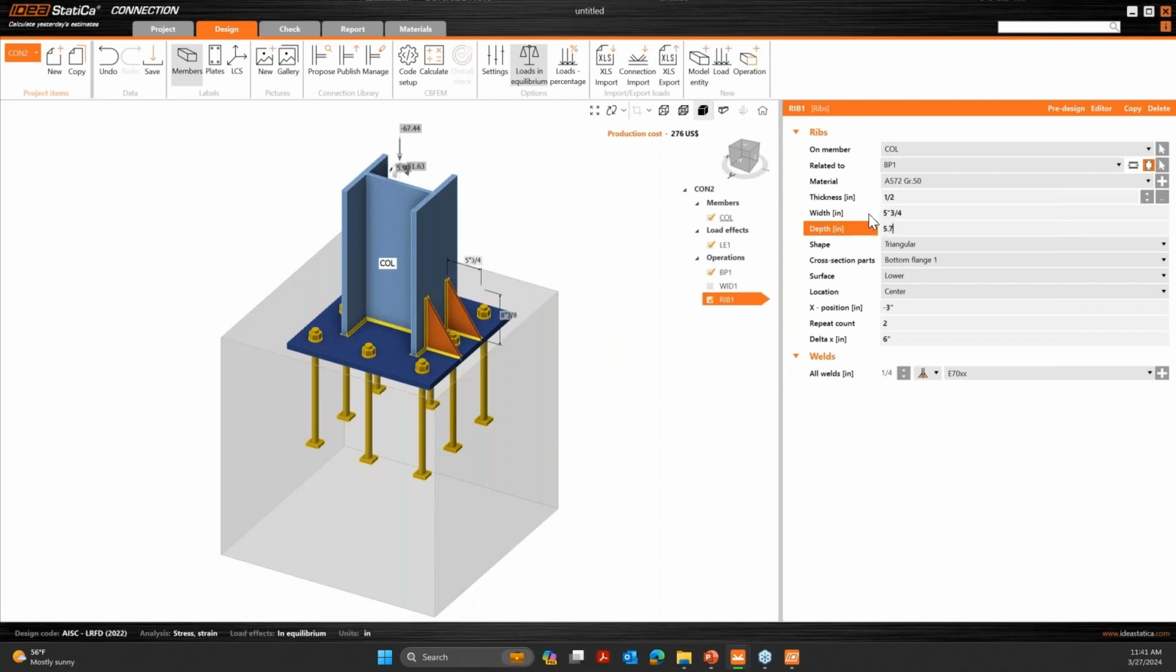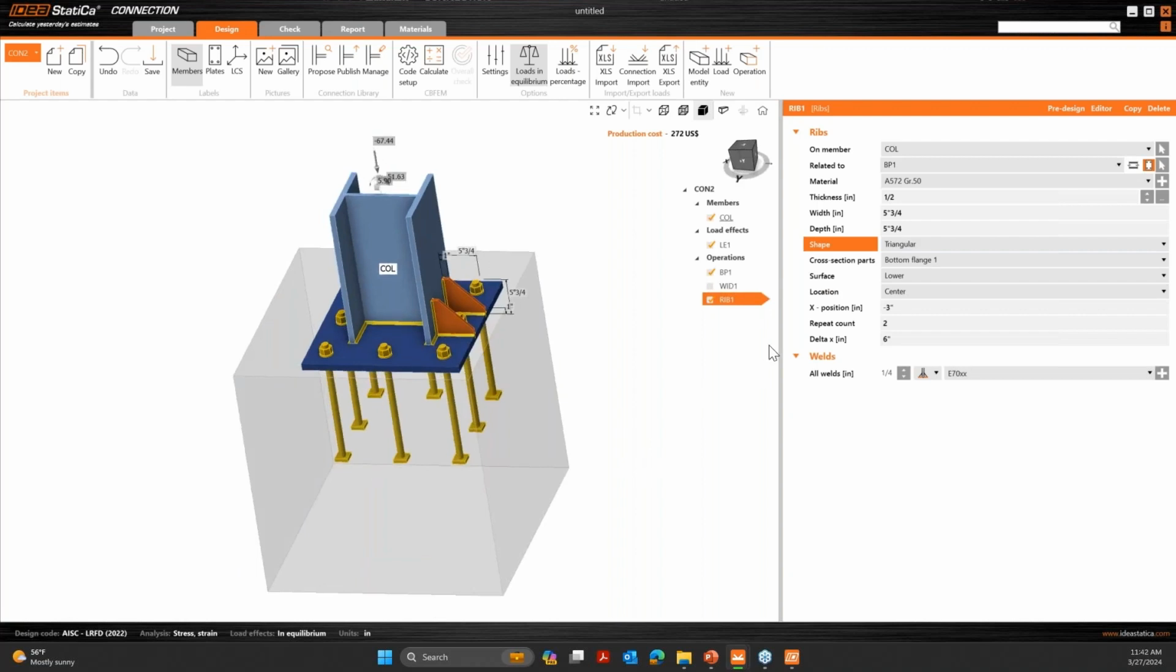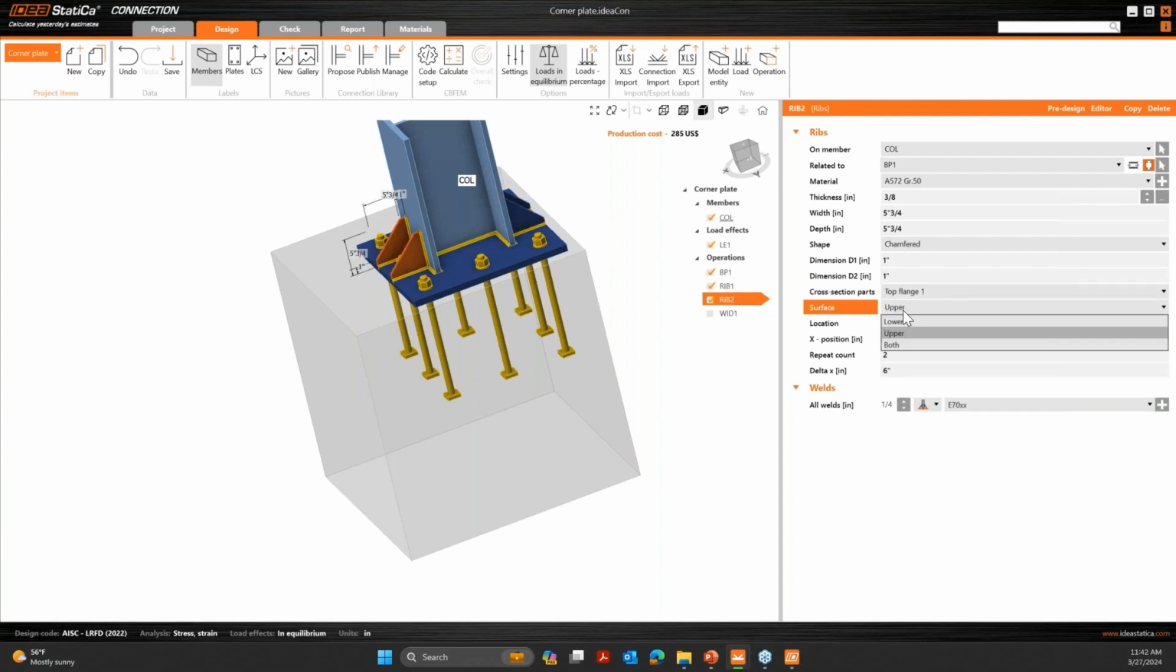Now, if you did want to add these stiffeners on the other side, all you have to do is just copy these operations. For the shape, instead of triangular, we also have rectangular, but we can also do chamfered stiffeners that you can add to your models. Now, to add them to the other side, it's as easy as right-click, and then copy these plates. All we have to do is basically just redefine the cross-section part. Instead of working with the bottom flange on the second rib, we'll work with the top flange, and then we'll just have to adjust the surface. Originally, we had it at the lower, but we can always change it to the other side to be on the upper side.